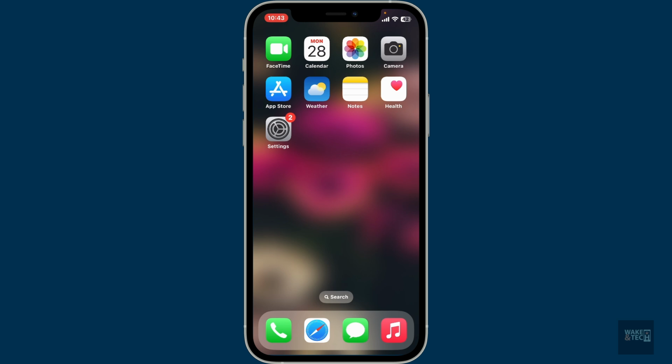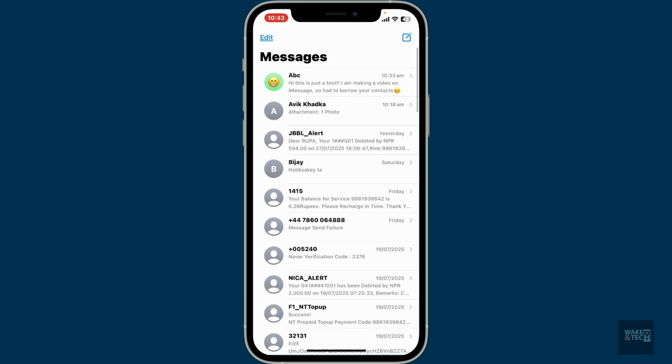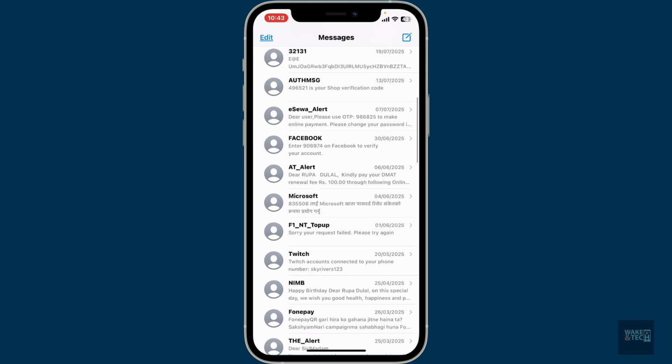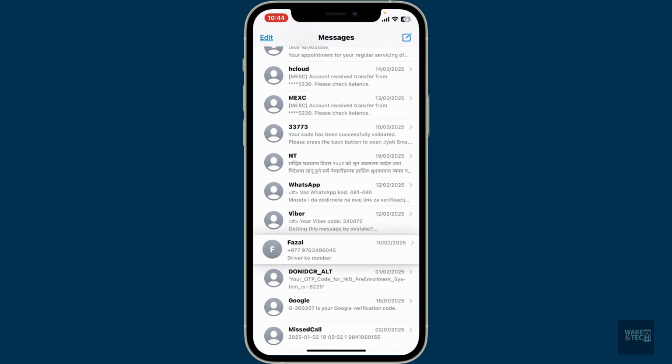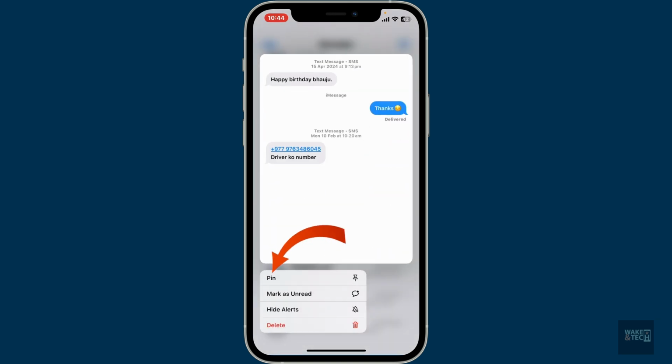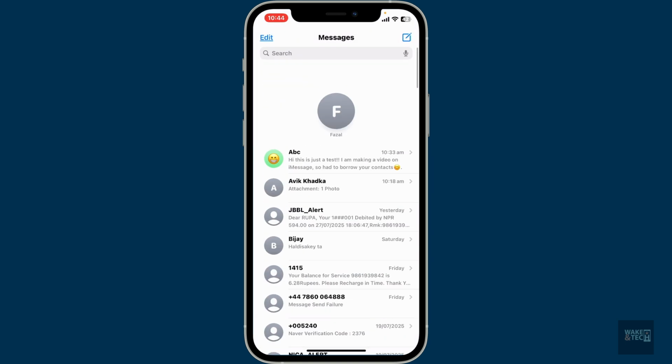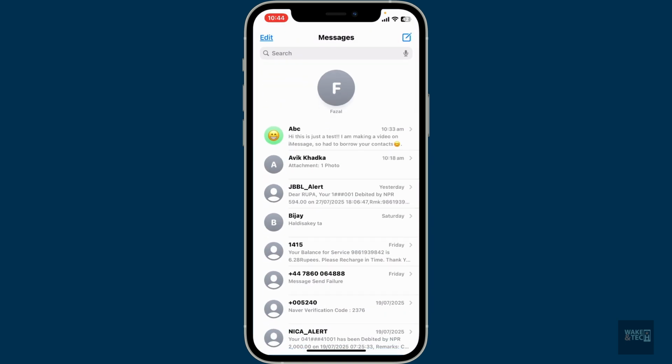Unlock your iPhone and open up the Messages app from your home page, and then find the conversation you want to pin. This could be a person or a group chat. No matter what, go ahead and select them, press and hold on the conversation and tap on Pin in the pop-up. Now the conversation will be pinned at the top.